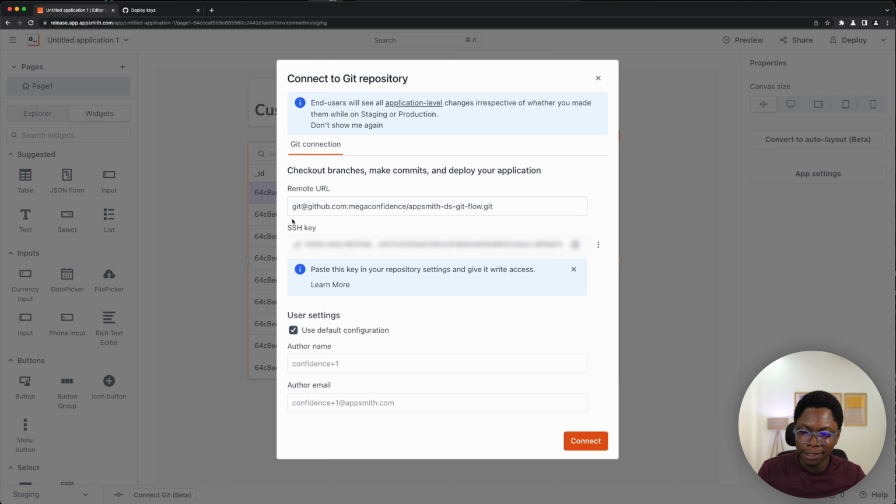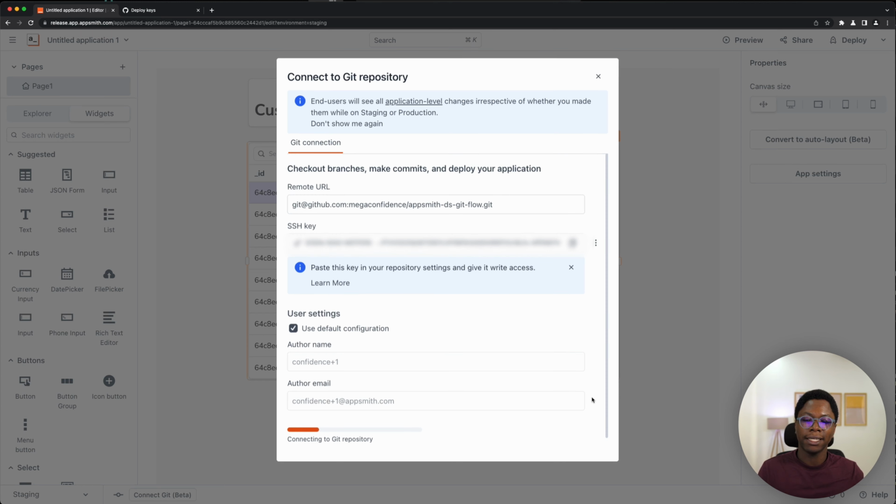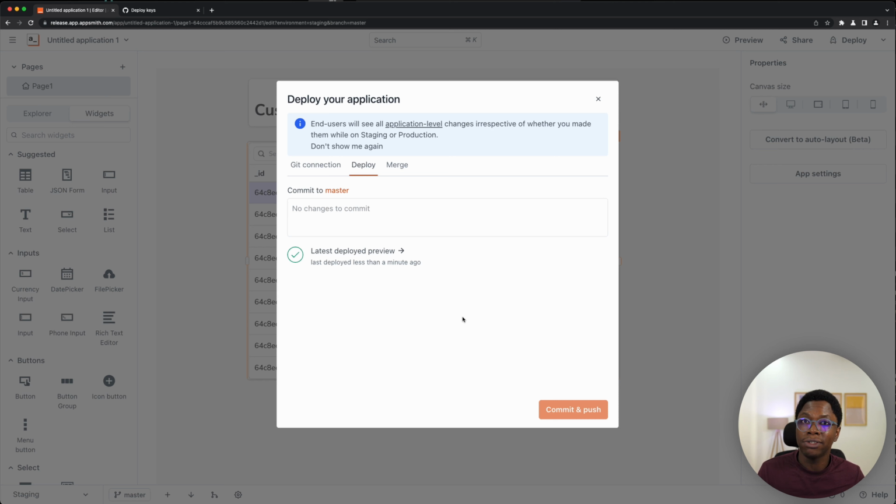So now that all of this is done, if you want to edit the author name and author email, you can actually do that, but I'm going to leave this as default. I'll go ahead and connect to the GitHub repository and it's going to push our changes to the GitHub repository. It's going to do that for us. So let's give this some time and we'll get back to it. All right, so this is done now and all of our changes are synced to the GitHub repository.